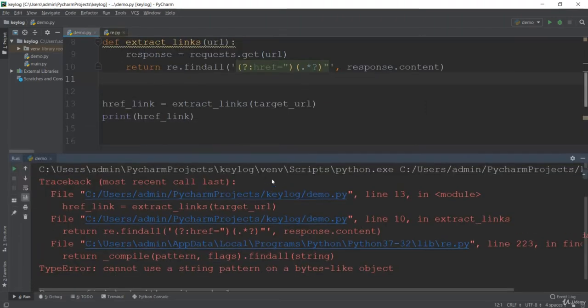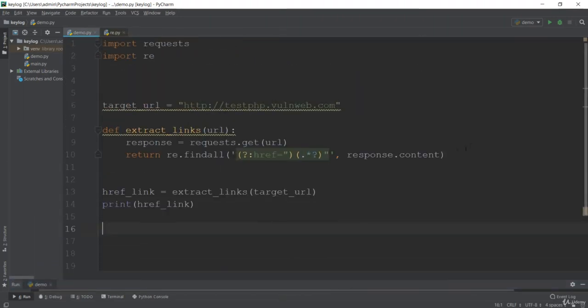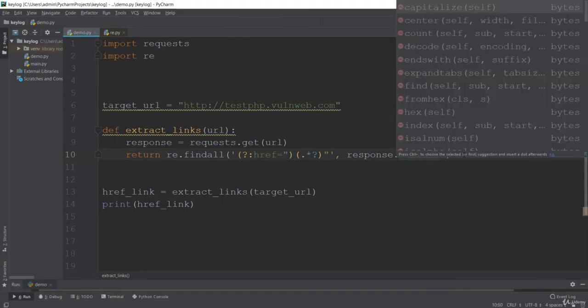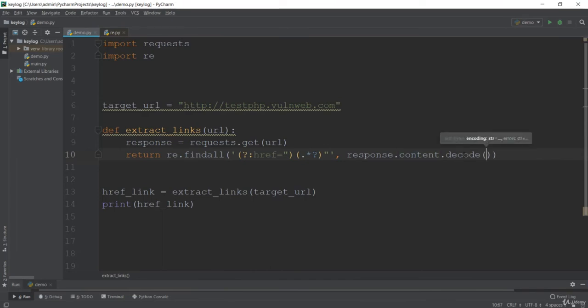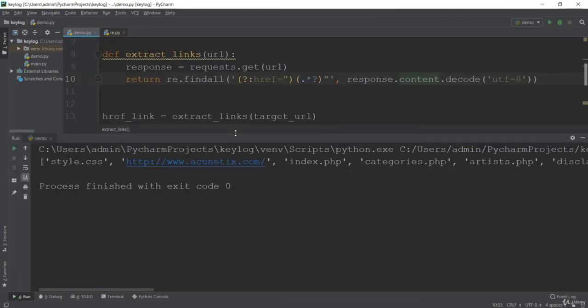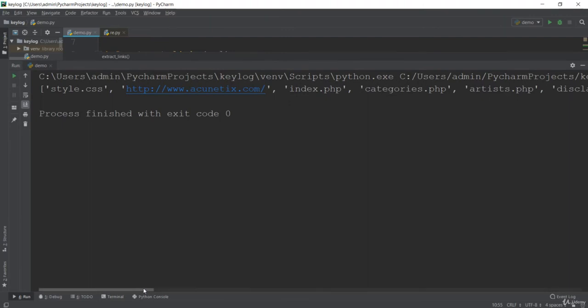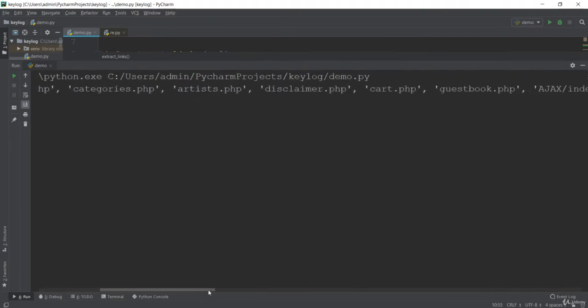So okay, maybe we missed something about here. It comes because we now have to decode it. So first of all, let me decode this with maybe UTF-8, and let's see if this works. This is a decoding technique for the content of the HTML. So let me just run and see if this works. So okay, it is working. So this is giving us the href link.